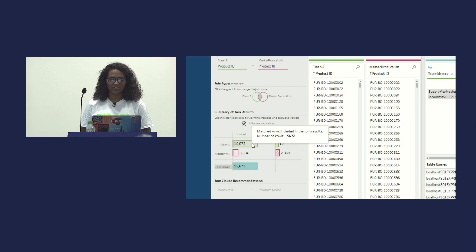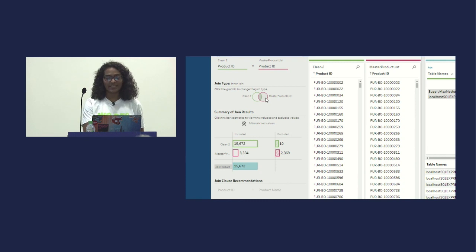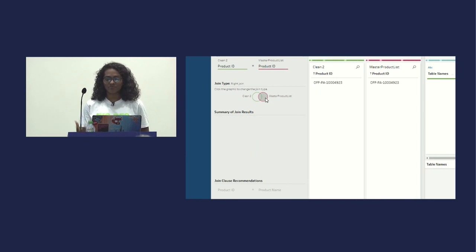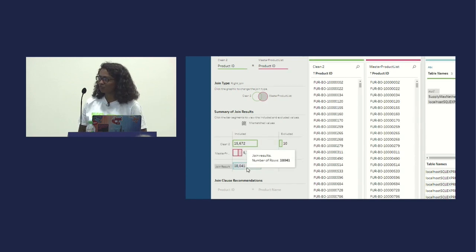I've got 15,672 rows in my sales data, and we can see that the join result output is those 15,672 rows. There are 10 being excluded from the green tables and 2,369 being excluded from the pink tables. If I go ahead and switch this to a right join, i.e. keeping everything from that master product list table, immediately the result set is going to update to show me that the join result is now 18,000 rows.